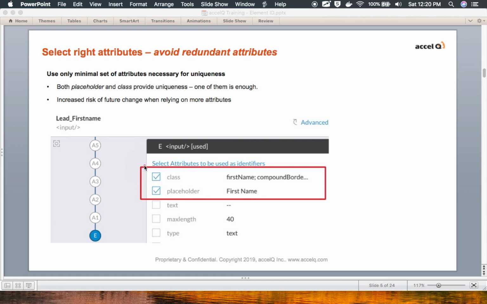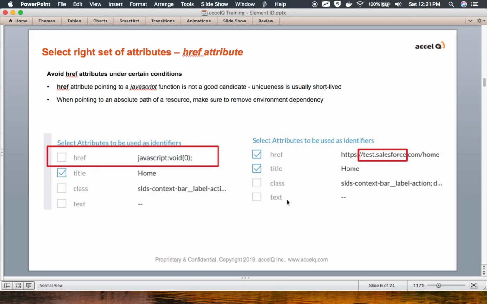The second tip here is you should try using the minimal set of attributes that provide uniqueness. Now in this case you can see we have class as well as placeholders, and both of these attributes provide uniqueness to the locators even if we use any one of these. So if you are able to get a unique locator by using a single attribute, you can go with that. There is no need of adding multiple attributes without much use. So avoid redundant attributes.